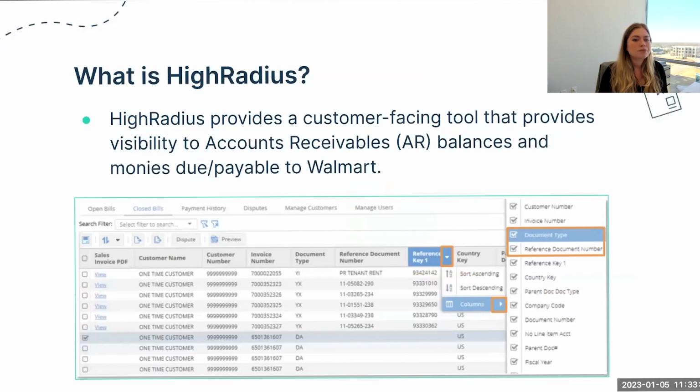And so HighRadius gives you visibility into your accounts receivable balances, and what you need to pay to Walmart. And if you don't, then they're deducting it from your next check.